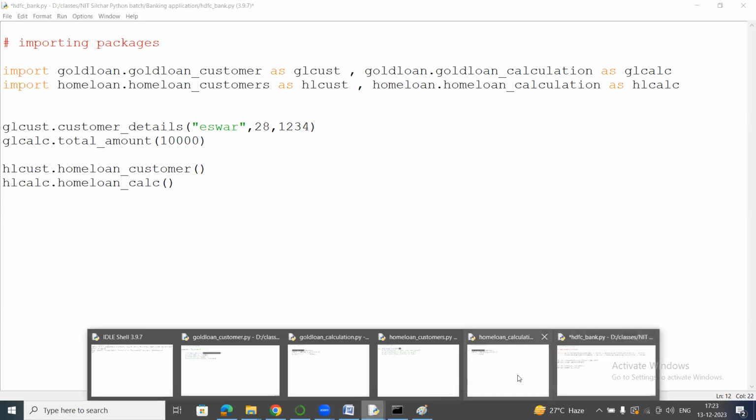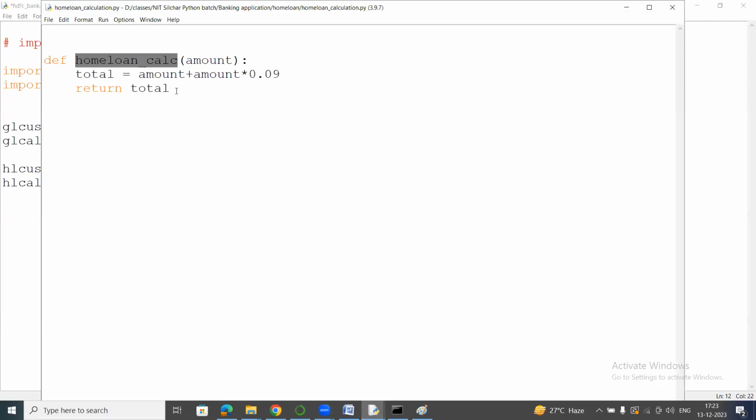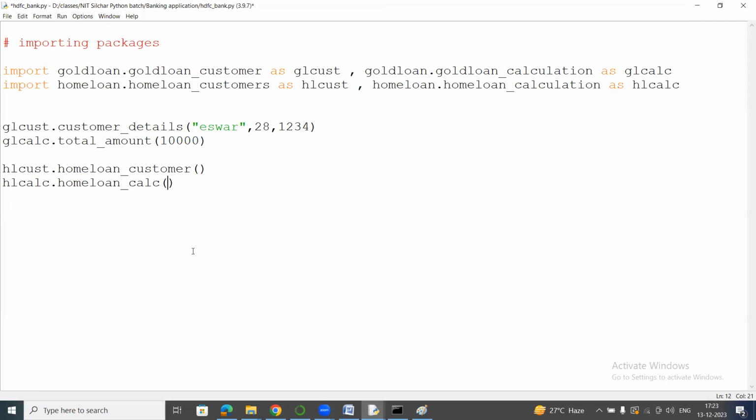So first I will finish this execution and I will show you how to access. I will clear all your doubts. If you see home loan calculation, it is taking amount as input and it is returning the total. So home loan calculation, let us say 20,000 I'm passing, and there it is returning the value, right? I need to save it in one variable, and I can use that variable.